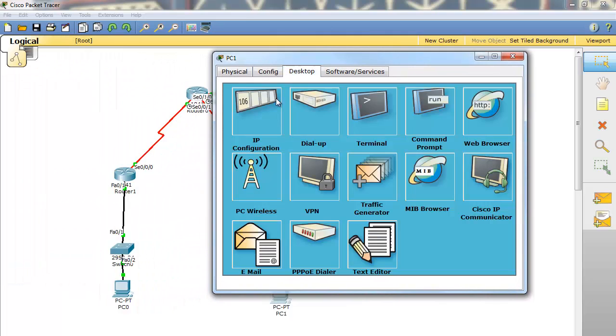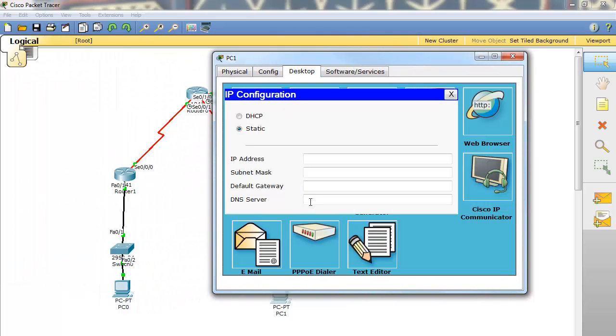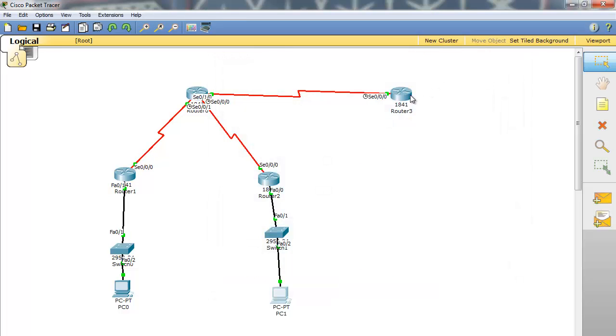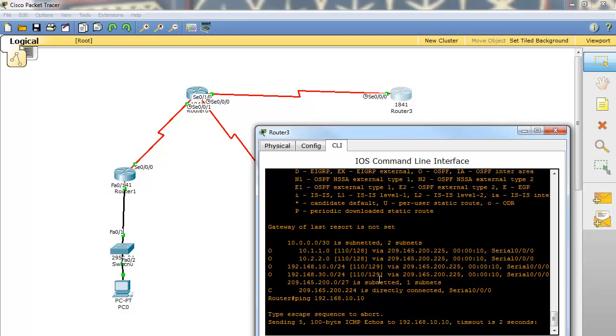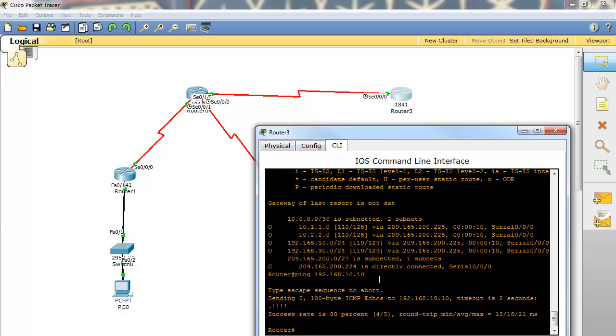And then same thing with this guy. This guy is a .30, so 192.168.30.1 or 10. And then 192.168.30.1. From here, you should be able to ping 192.168.10.10. Give it a second for it to ARP. And there it goes. Show that again.